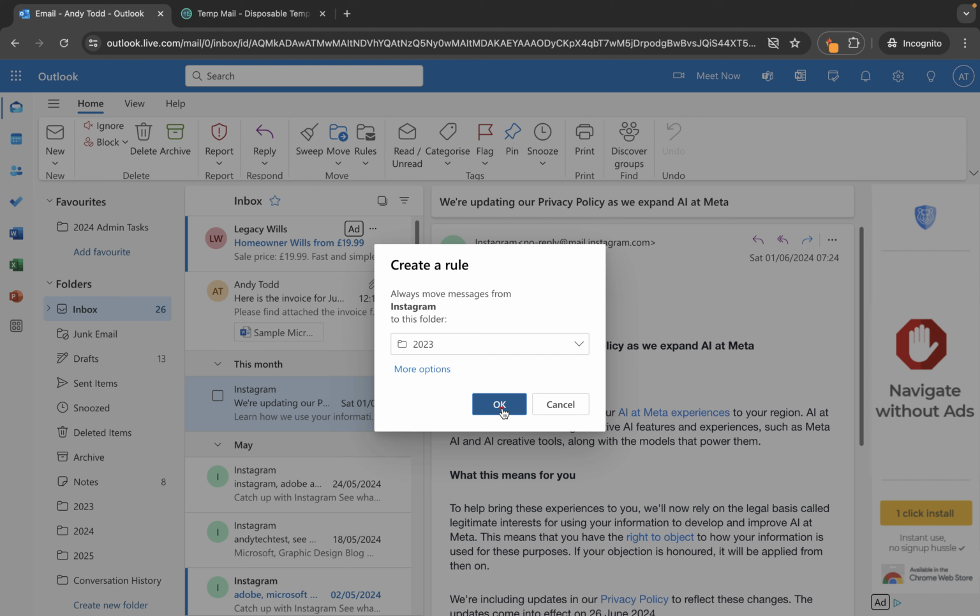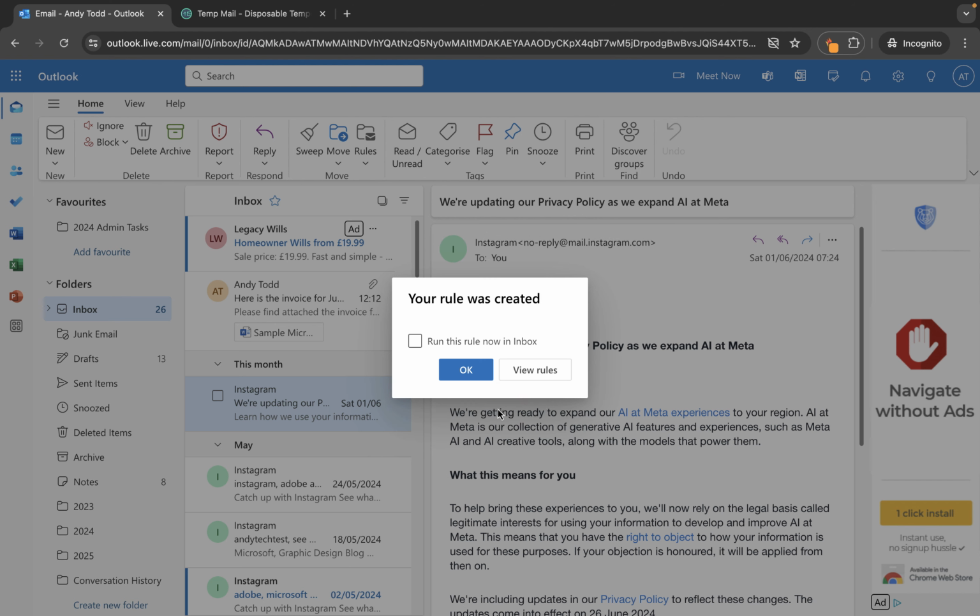Let's just click OK. And then what will happen is it gives you this option here to run this rule on the inbox just now, or click OK and it'll run it in the future. So let's say for example I want to run it just now on my existing inbox. I'm going to check this one, and then I'm going to click OK.